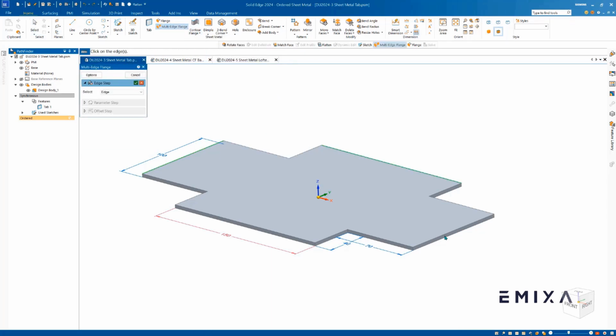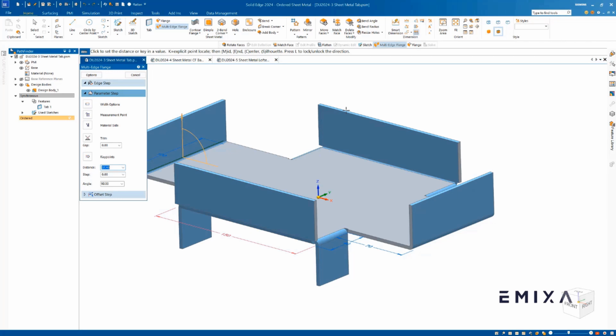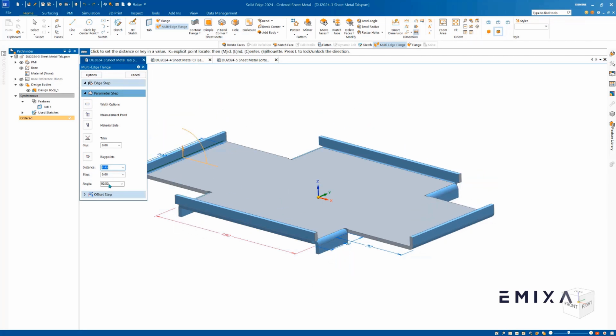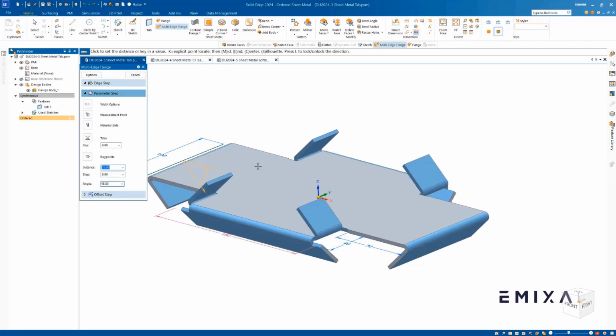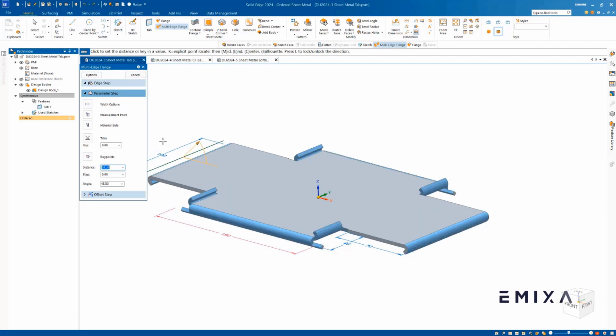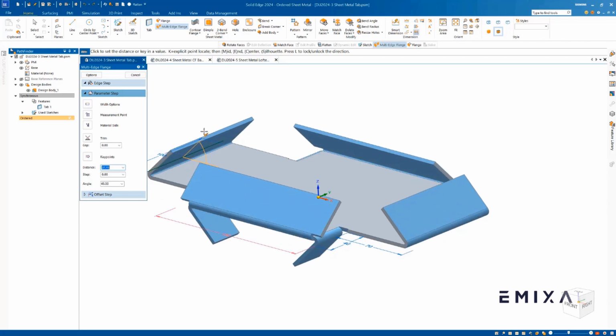So depending on where we select, depends on the direction. So these 4 edges I'm going to select up, and these lower edges I'm going to select the bottom edge. So it's going to go the direction of which edge we selected. The size is going to be exactly the same, the angle is going to be exactly the same. So if you want one flange to be different, you need to select that separately on there.